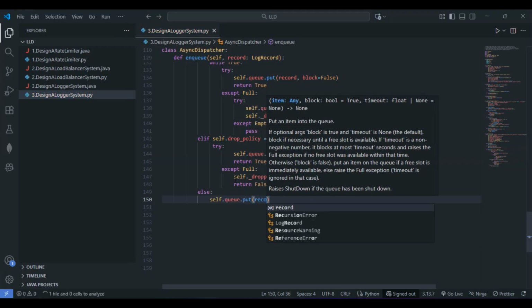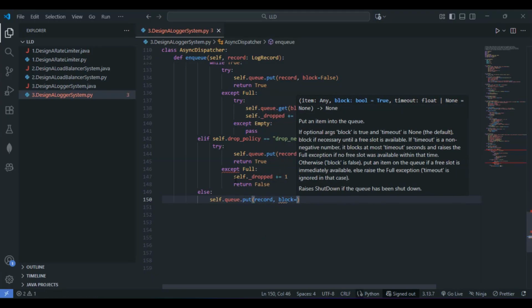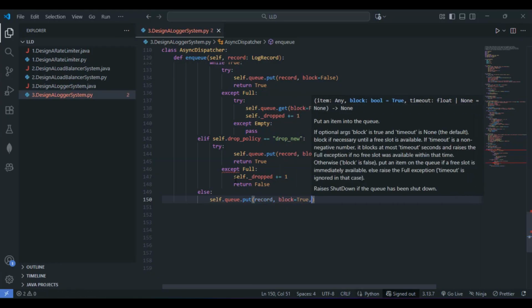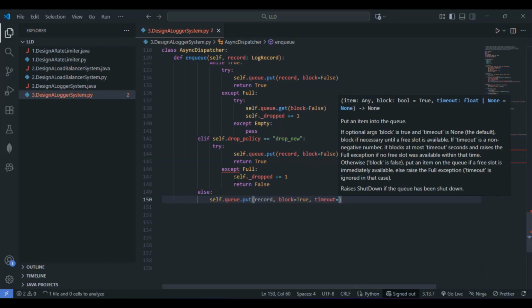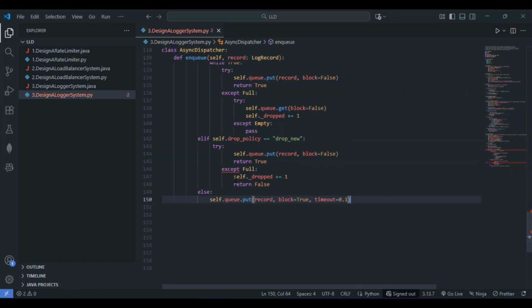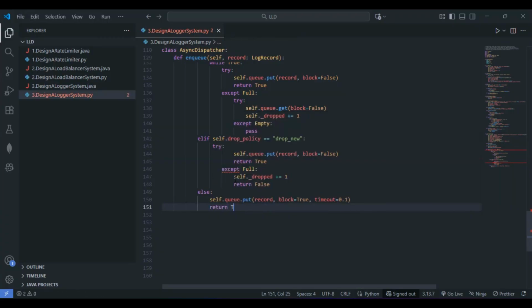Let me pass the record along with it. Let me set block to true here, and let me set the timeout to 0.1 initially. So this is also fine. Now let's return true here. This is fine as well. So now let's go with this one.